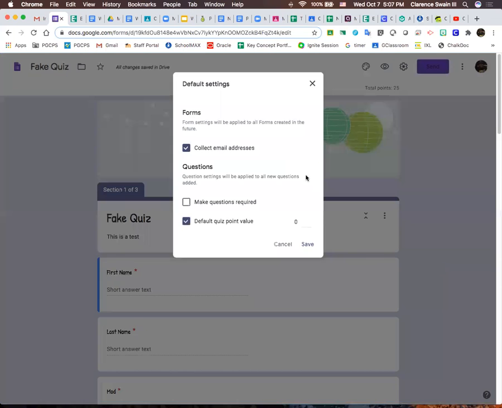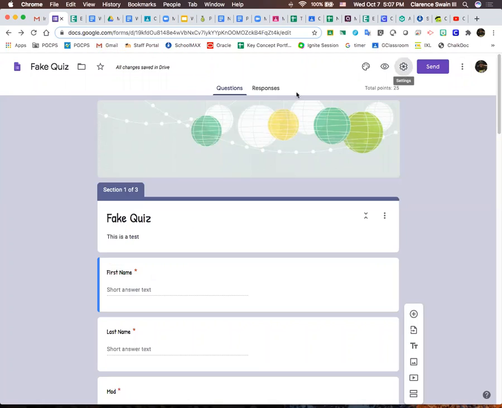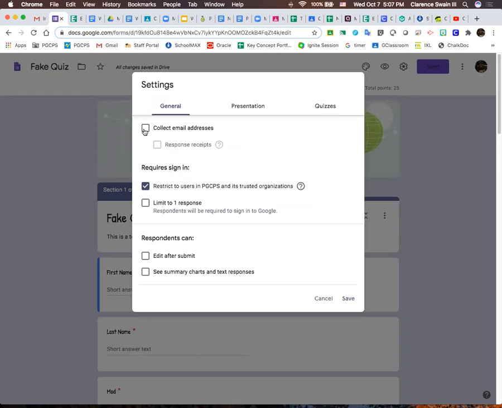You have your preferences. Mine is for them to collect the email addresses, but I'm also still going to turn that on, and you can make questions be required as a preference. But now let's actually go in. So in general, even though you collect first and last names, you still can collect emails. If you decide you don't need first and last names because you're going to collect emails, that's fine.